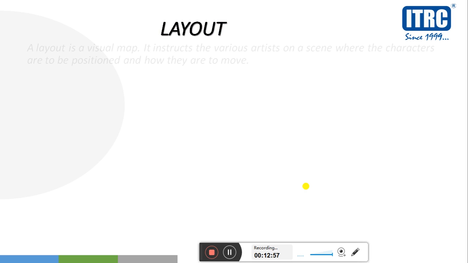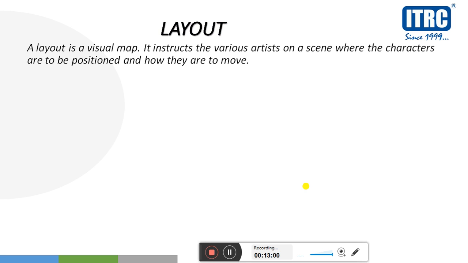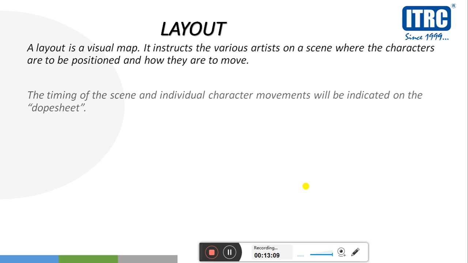Layout. A layout is a visual map. It instructs the various artists on a scene where the characters are to be positioned and how they are to move. The timing of the scene and individual character movement will be indicated on the DOP sheet.